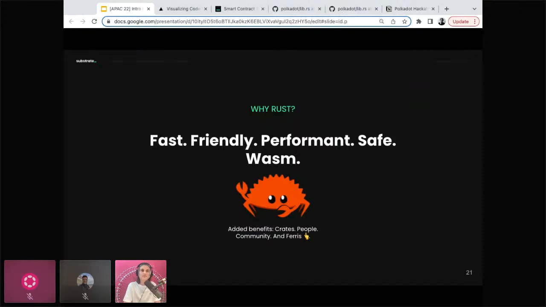As I said previously, most of Substrate is idiomatic Rust. You'll see that there's a bunch of macros. They're there just to abstract the complex logic and make it easy for you to write your runtime code.